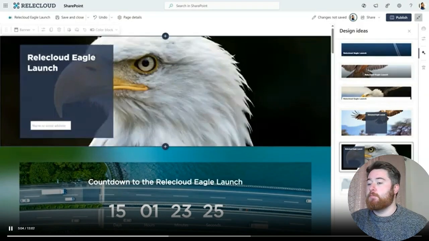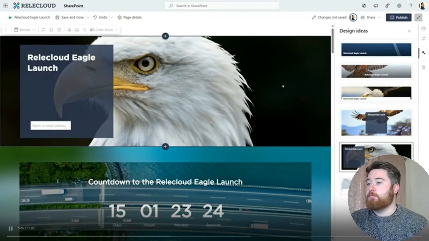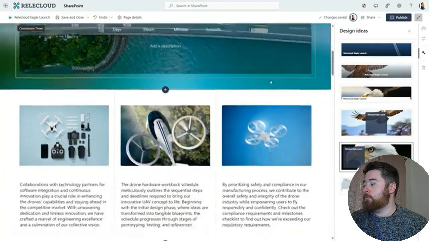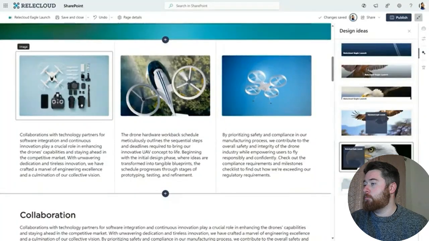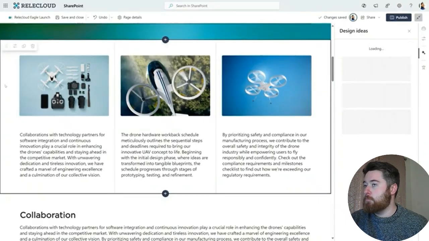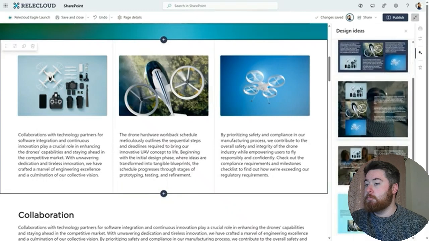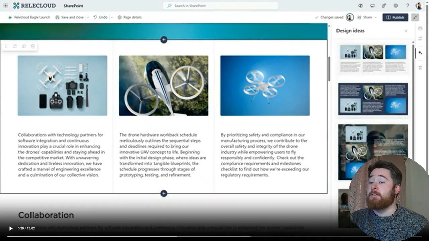So I can go ahead and find this great looking image. Looks pretty good, right? Now let's scroll down, and I have this section right here that features three images and three text boxes that I provided. Now it's going to take that information and just like that, give me other design ideas. That is amazing. I think that looks fantastic. I really like this kind of staggered text and image look.